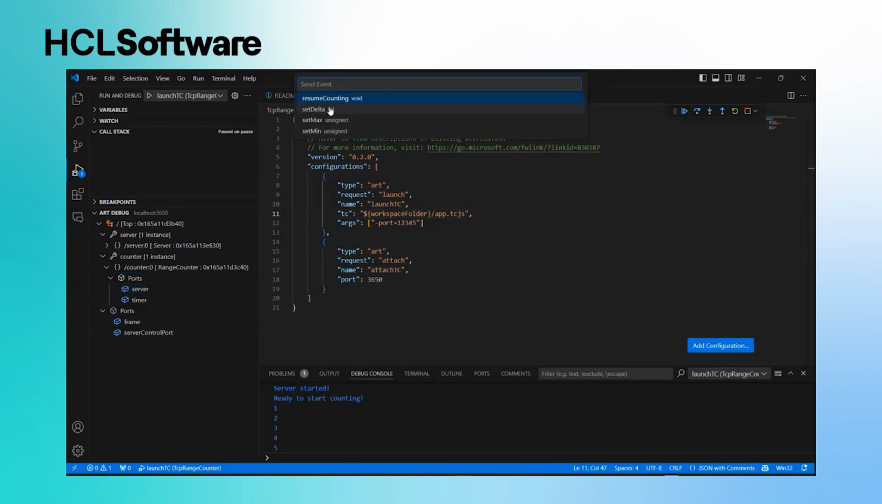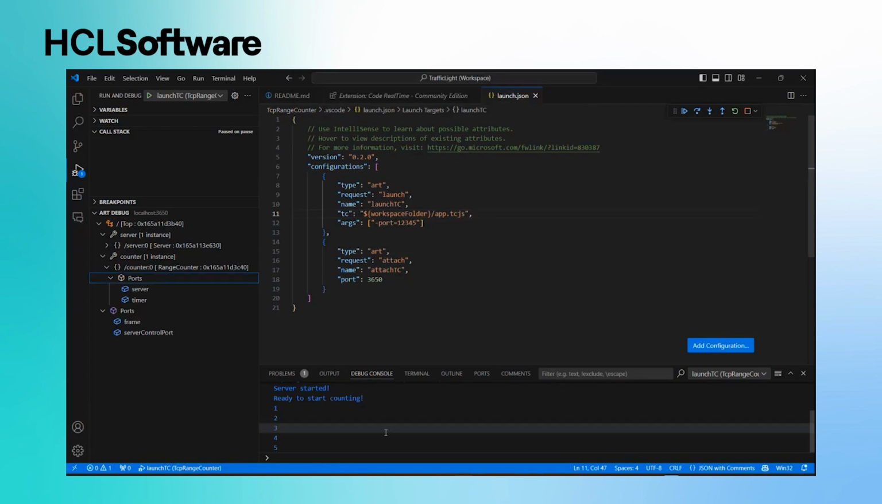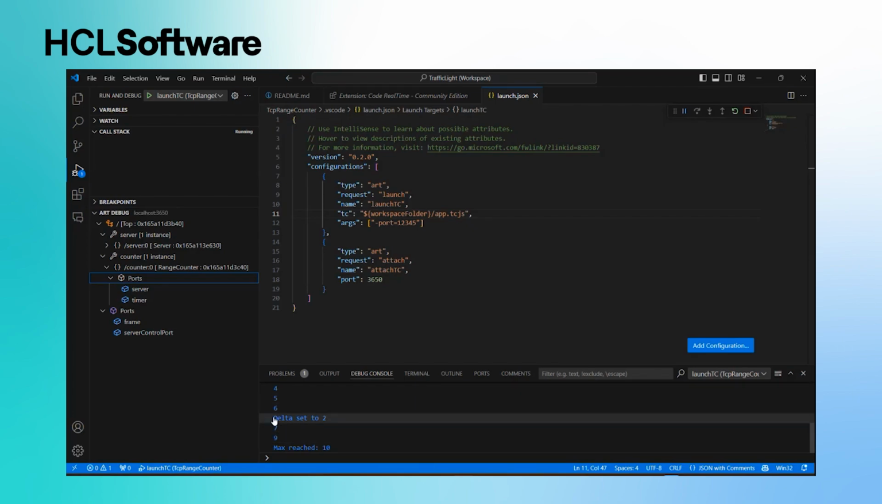If I want to set delta, I will set the delta to 2. By default, the delta was 1. As it is suspended, nothing will print, but once you continue, delta is set to 2. Now it actually started incrementing by 2, like 6 to 7, but from 7 it started incrementing by 2.